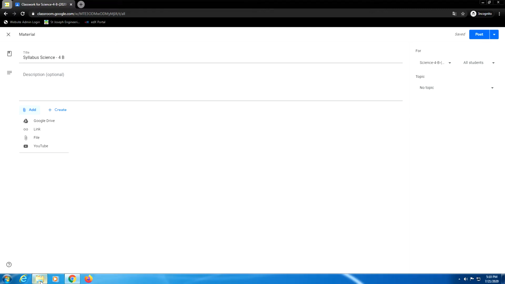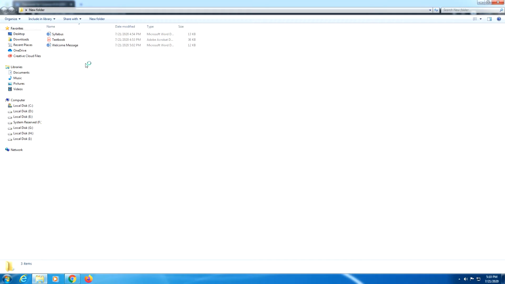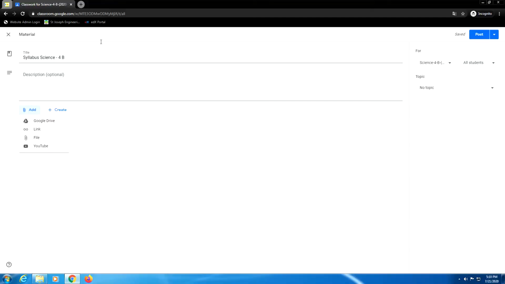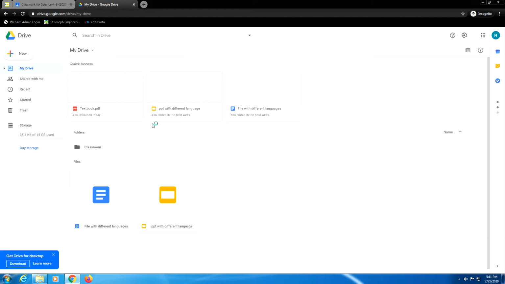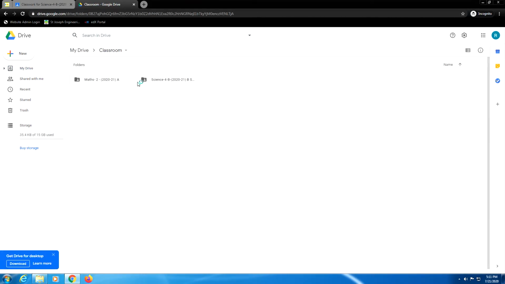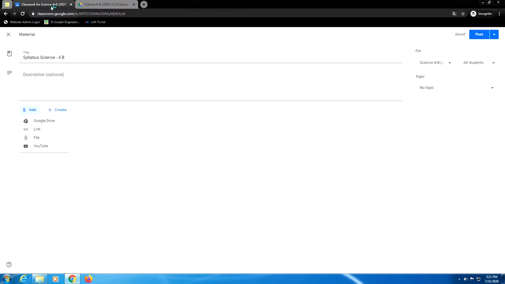So I come back to my folder. Here I created a folder. Here I have a syllabus copy which I have prepared and kept. It's a Word document. I have a textbook PDF, and I have also typed my welcome message and kept it here. I'll just show in Drive also. I just kept one particular file. So I come to classroom, I come to Science 4B. I have a textbook PDF here, just a sample textbook PDF. So the first option is I come back here.